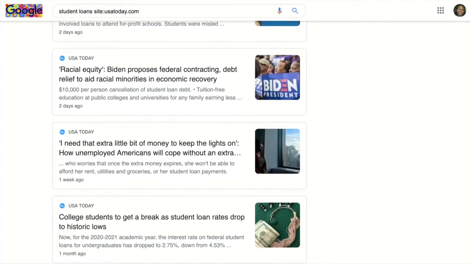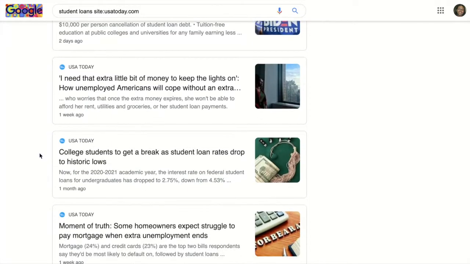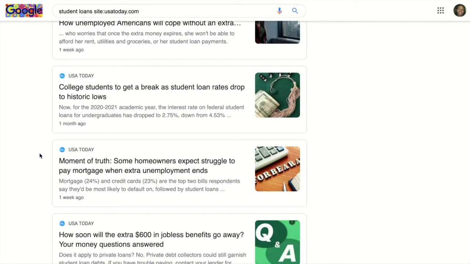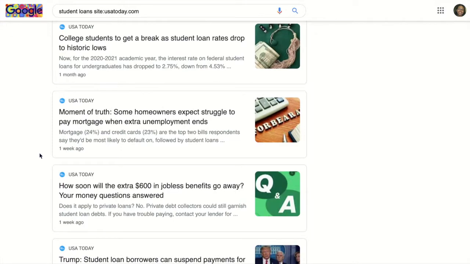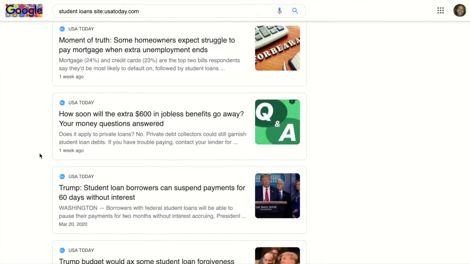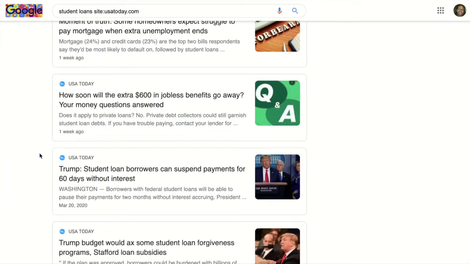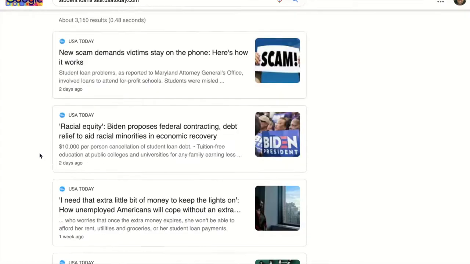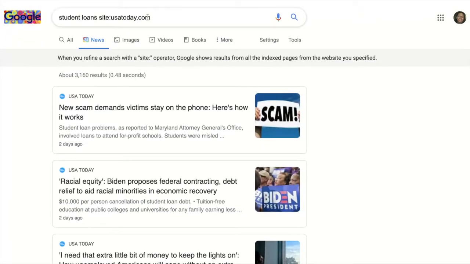And if you're looking at some of these headlines here, in a regular Google search, you might not have looked at some of these articles because you might not have realized they related to student loans. But because we've done that specific search for student loans on this particular website, it has pulled every article from USA Today that has the phrase student loans in that article. We can try another search, and I will show you that it works just the same.